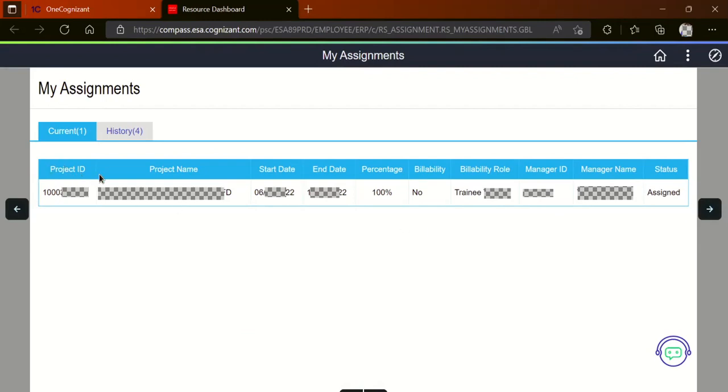Here your project ID, your project name, your start date and your end date are mentioned. Your percentage means how much percentage you are allocated to this project. Your billability means whether you are billable or non-billable. Your billability role means you are a trainee or testing trainee or whatever role it is mentioned here. Your manager ID and your manager name are mentioned here, and your status, whether you are assigned or you are released from this project. So all the details will be mentioned here in this my assignment page. So you can find your project ID from this page also, okay?